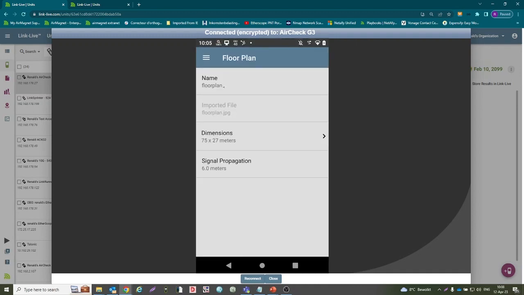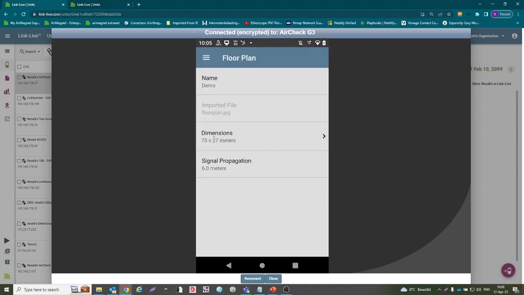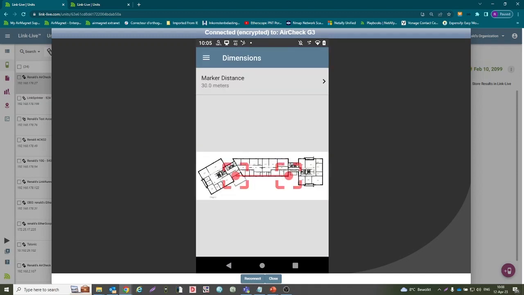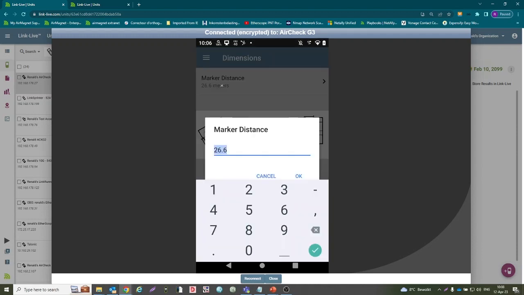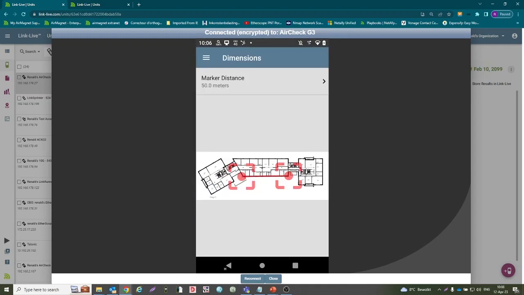On the top here, I will select a name. I will say demo, for instance. Okay. Then I will have to scale it. You can actually see here there are two cursors. So you can place those two cursors in a place that you know the distance. And I will say, for instance, here we have 50 meters. And then you say, okay. Come back one step.